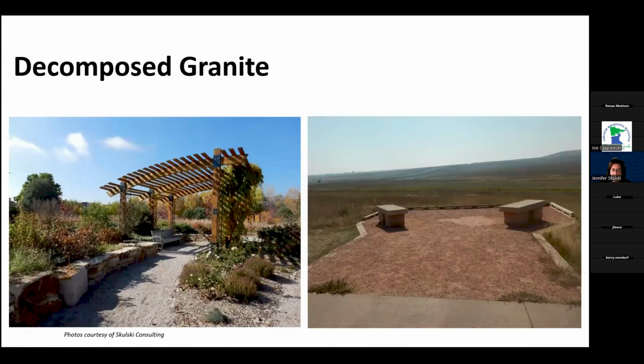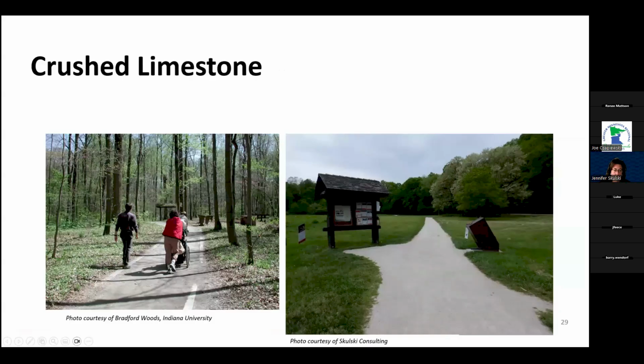Then other options for outdoor surfacing, decomposed granite. We see this being used a lot in the Rocky Mountain area because that surface is more readily available. And then, as I mentioned before, here in Indiana, we see crushed limestone used a lot as well. Our perfect recipe here in Indiana for crushed limestone is a 50-50 mix.